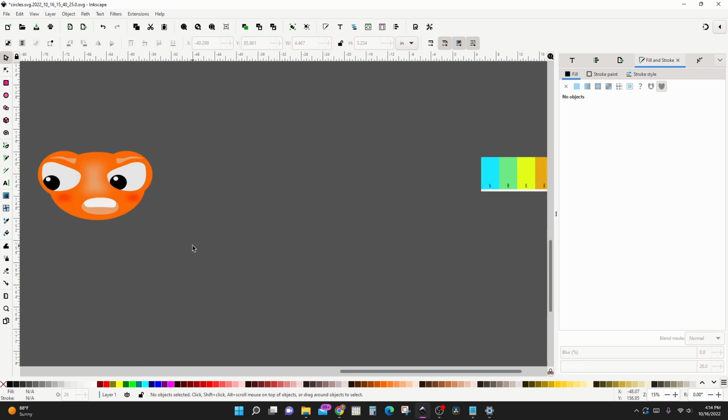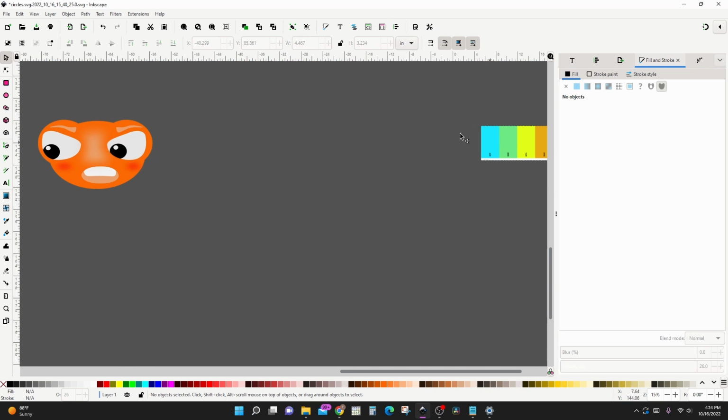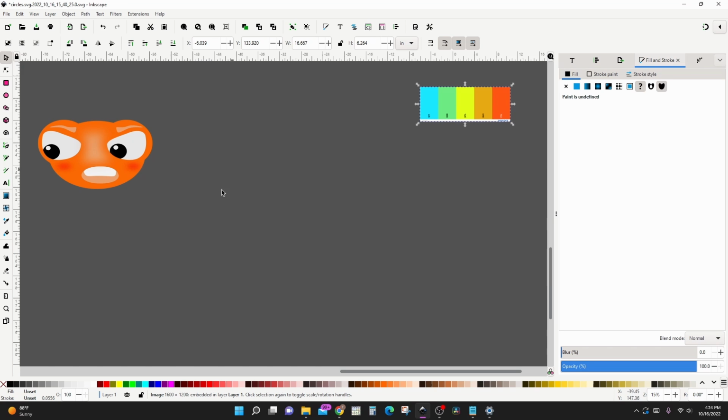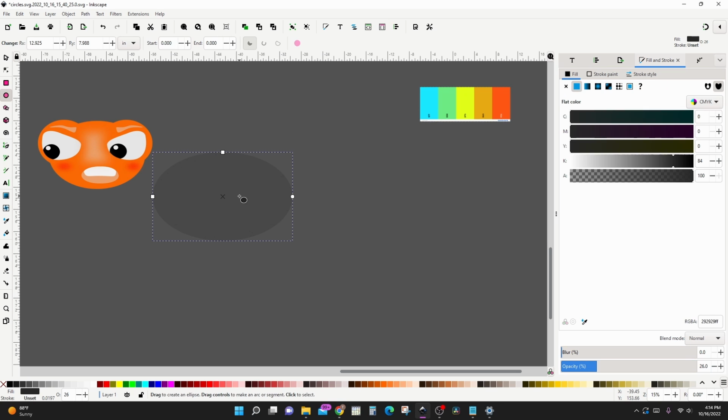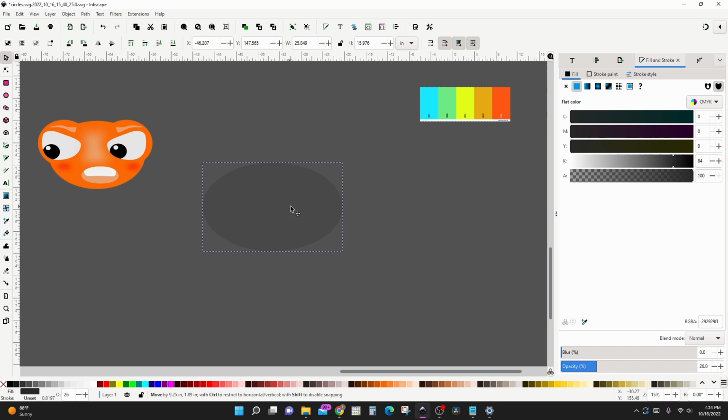Now, this is just a fun character that you can do with circles. I have my color palette here. Let's go ahead and get started and grab our ellipse tool. Hit E, hold Control Shift, and draw a circle. It doesn't have to be a perfect circle because his face is more oval shaped. Hit F1. Let's change the color to orange.